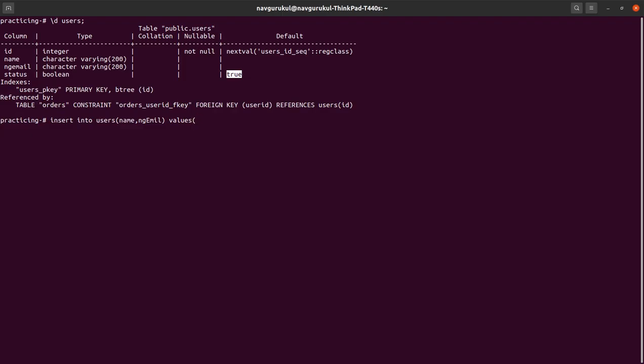Values, the values that you want to use in PostgreSQL. I think double quotes are not used; we should use single quotes. And for the name, let's take January. I hope this spelling is correct. January@gmail.com, right?